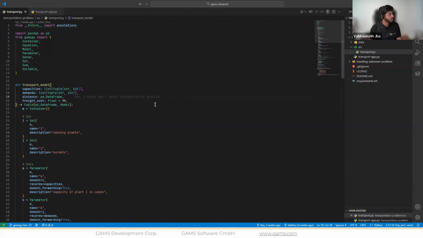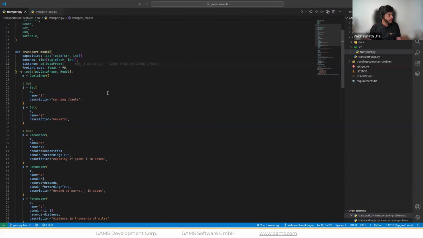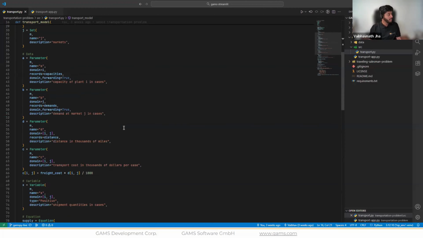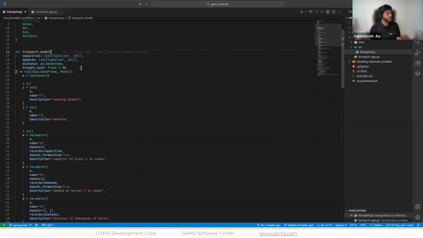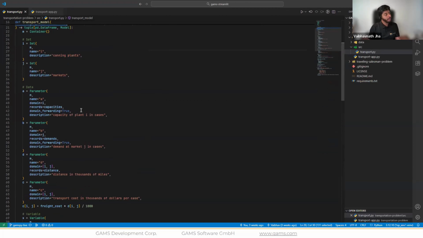So let's first look at the model and what has changed this time. As you can see, the structure of the model is similar. The only difference is that now I have wrapped the model in a function so that I can provide some arguments and parameters, and I can call this function and change the parameters as I wish. One key difference between that implementation and this is the use of domain forwarding.